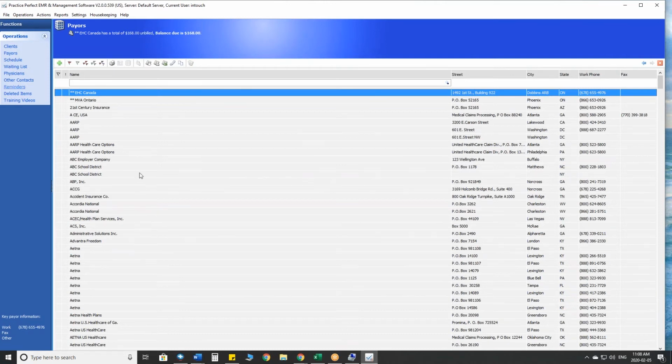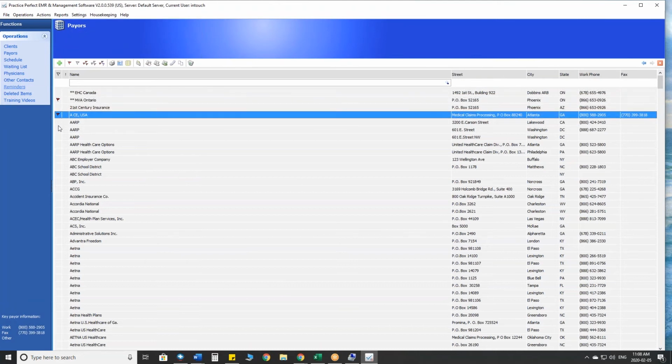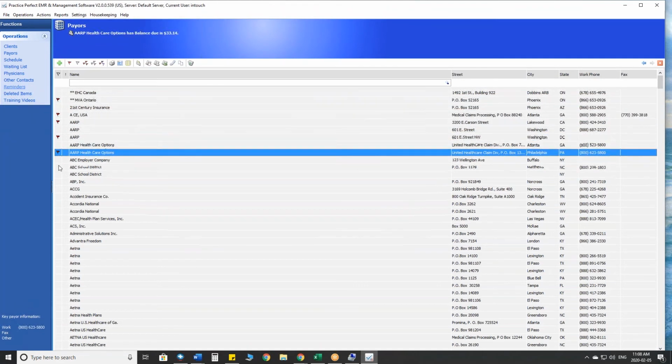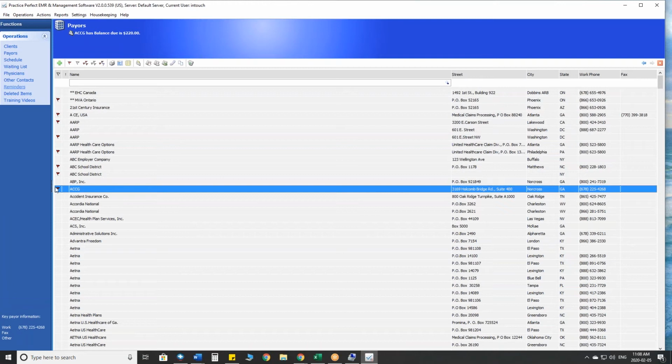Okay, so now we're going to move on to the billing. So I find the fastest way to bill is actually to go to the word payers on the left-hand side of the screen, and you're dealing with all your different insurance companies. Sometimes you have a whole whack of different insurance companies that you're trying to bill at the same time.